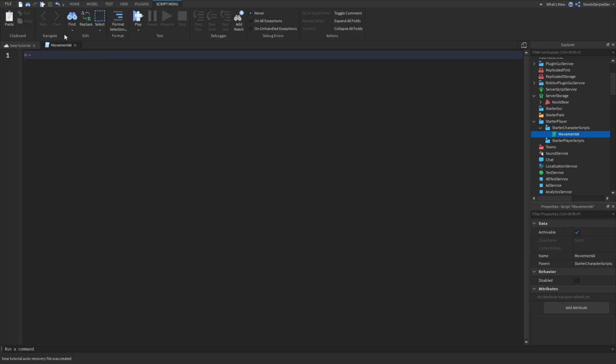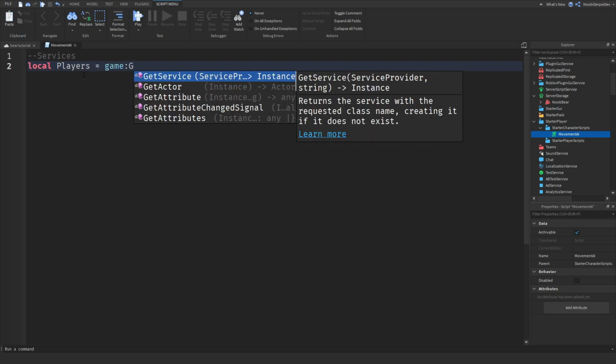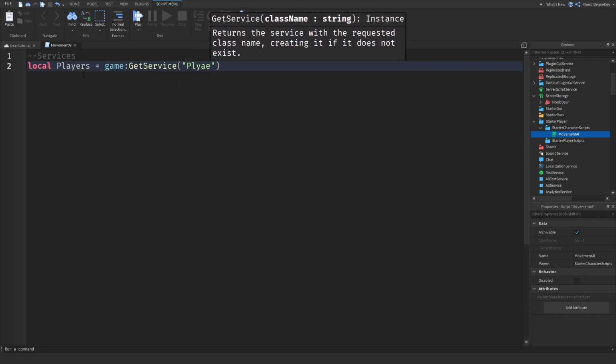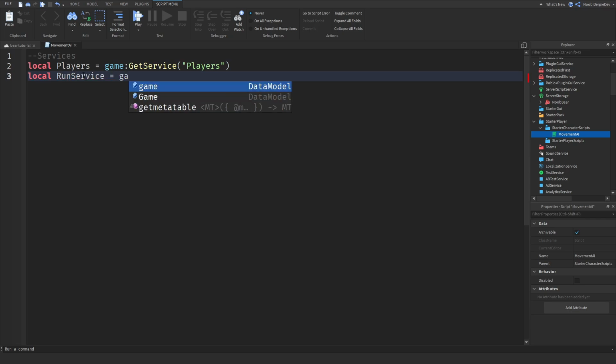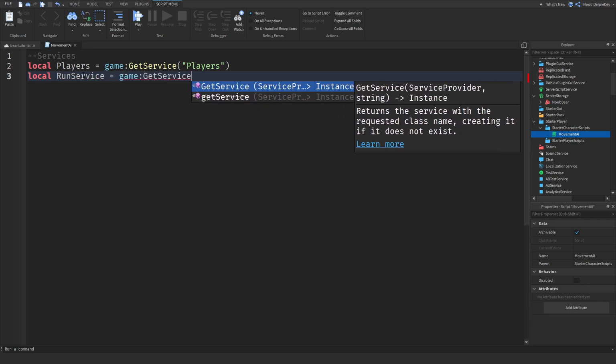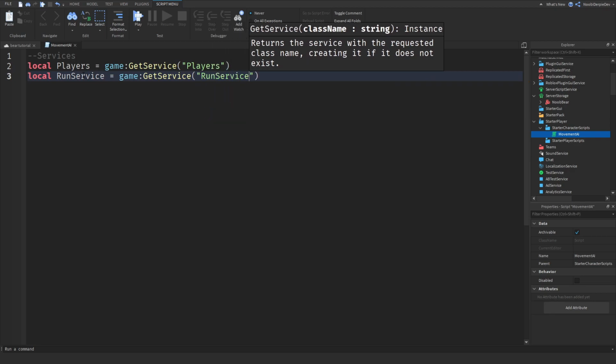So first of all, we need the services. Local Players is equal to game:GetService("Players"). What that does is, if the player service does not exist, we will be creating it. Now we need the run service. So local RunService is equal to game:GetService("RunService").